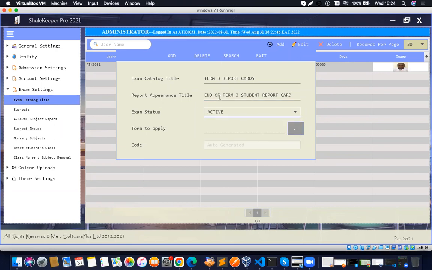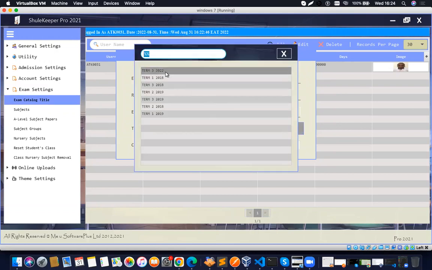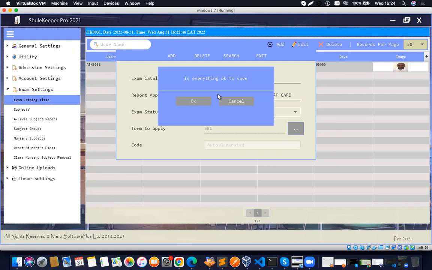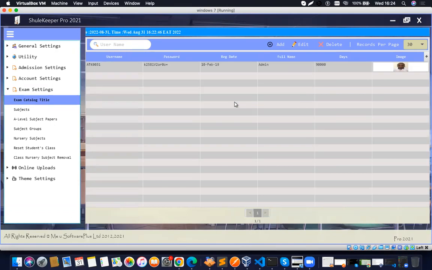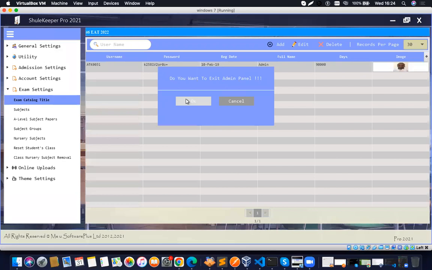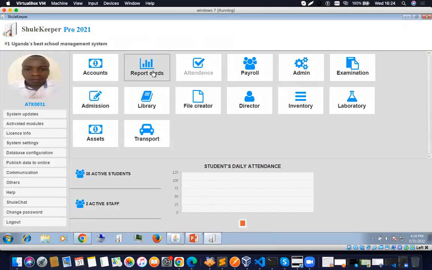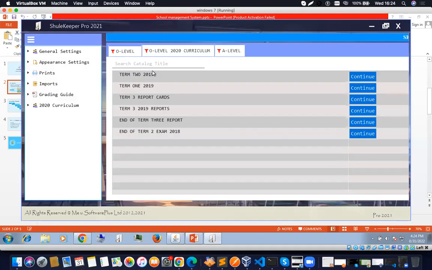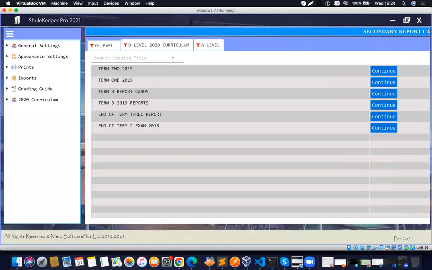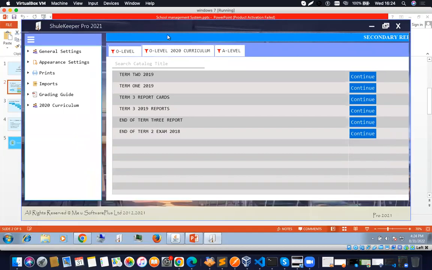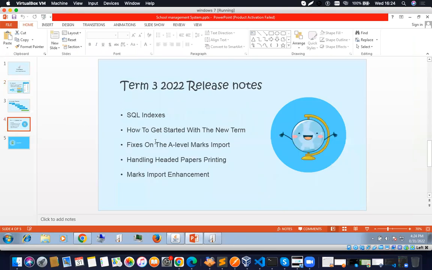For example, if you have the catalog from last time and you want to make it inactive, you click on the search and make it inactive. I will just apply this term that we created. Then you click add and press OK. That's it. You have created everything that is required for a new term. Now we go to our package, the report card package. This is our package. Then I will take you through what we added. Let's go back to the features that we added.